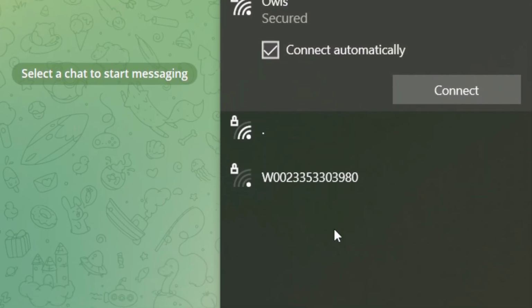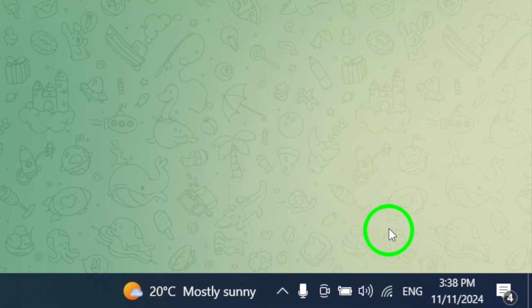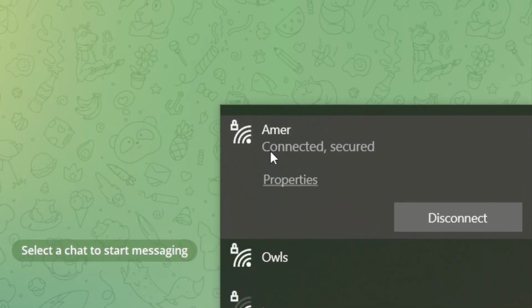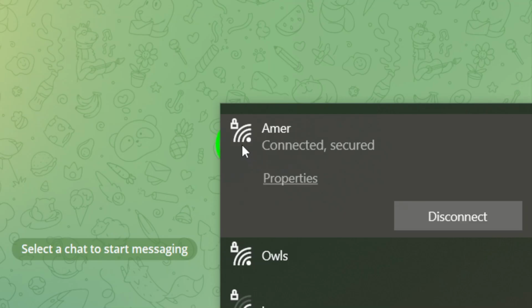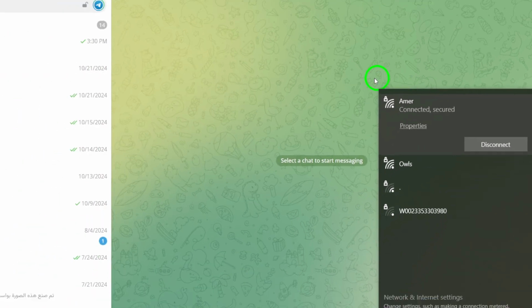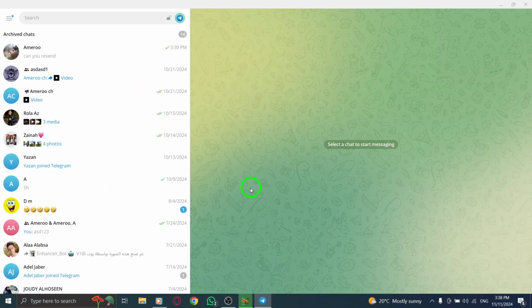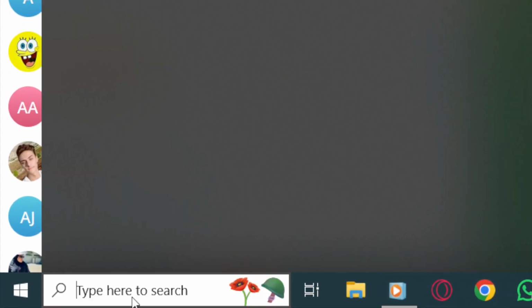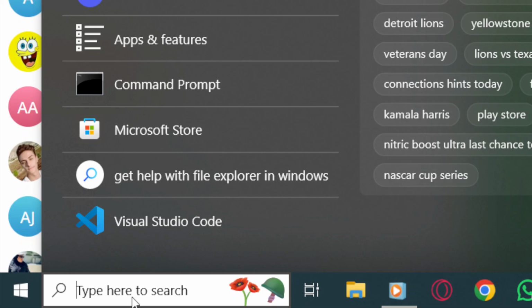Also, double-check your internet connection. A slow or unstable connection might be the reason Telegram isn't loading or working. To check your network, click the network icon again and make sure you're connected to a reliable and fast internet connection. If your connection is unstable, try resetting your router or switching to a different network.